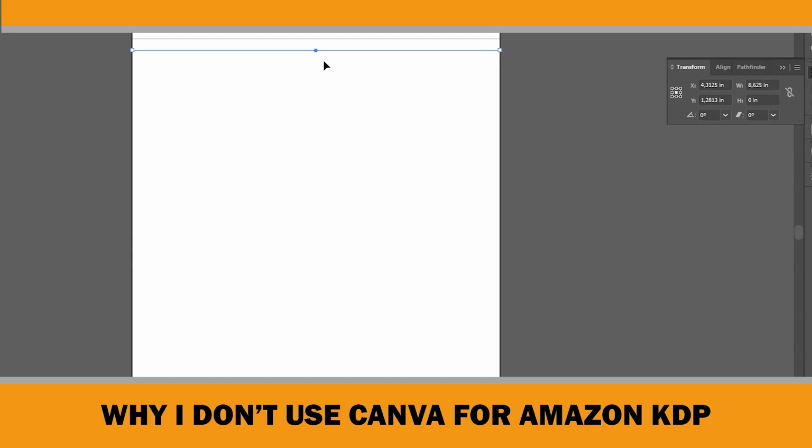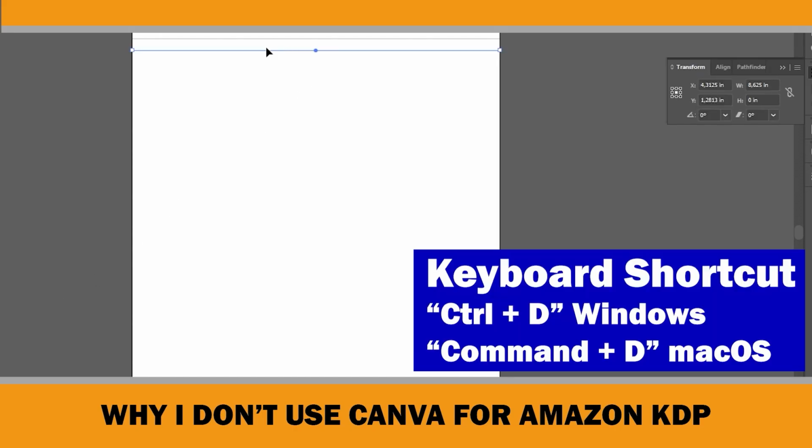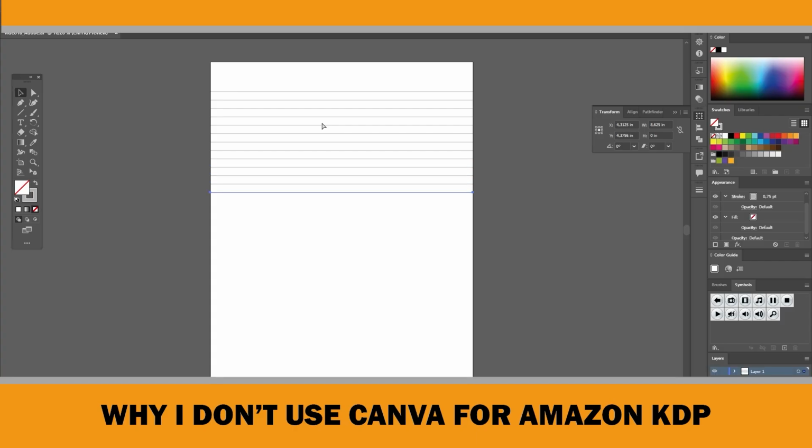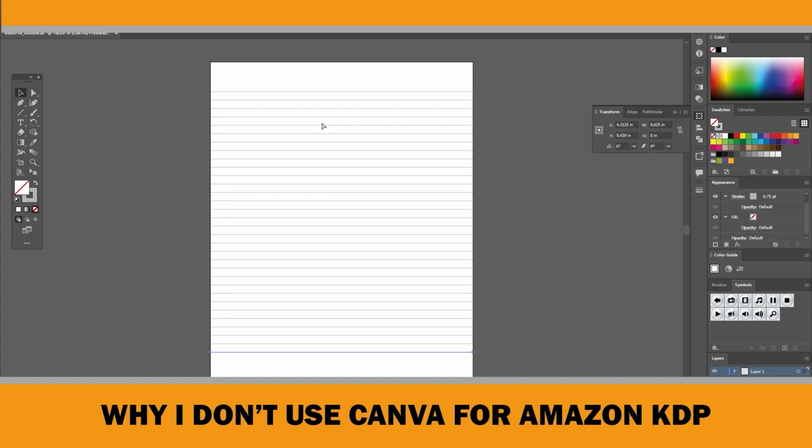Now to fill the page, simply select the second line and press Ctrl plus D, which reapplies the last transformation until you reach 33 lines in total. That's it, you have got a perfect college ruled sheet.